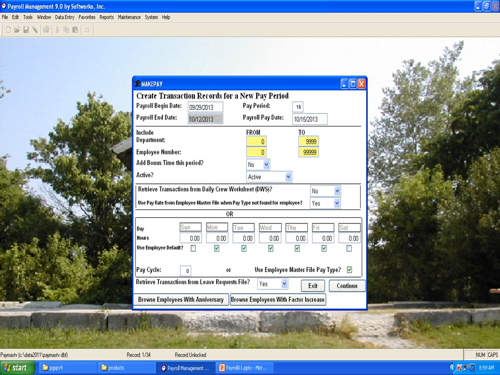Enter the beginning and ending date, the pay period, and the payroll pay date. Select a range of departments and a range of employee numbers to be included. If you select Yes to add bonus time this period, the number of bonus hours entered on the Based On factor row of the Employee Master File Balances page will be added to the transactions for the period being created.